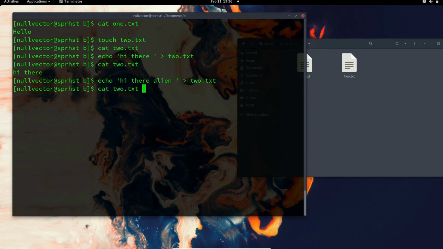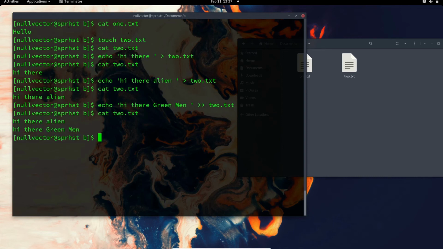In order to put new content inside the same file, like appending the information, we can use double greater than symbol. If we type "hi there green man", now you can see both what was written previously and what is written right now. So you need to be careful while using input redirections.